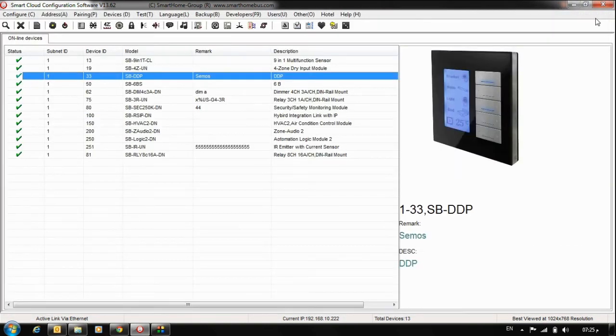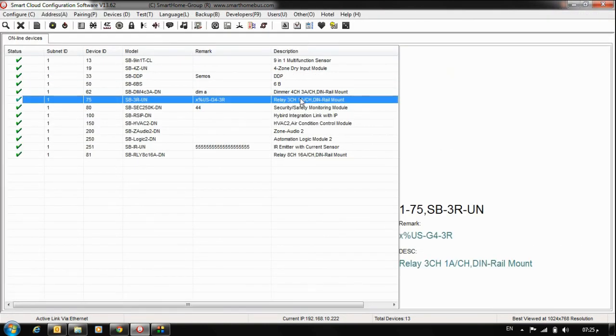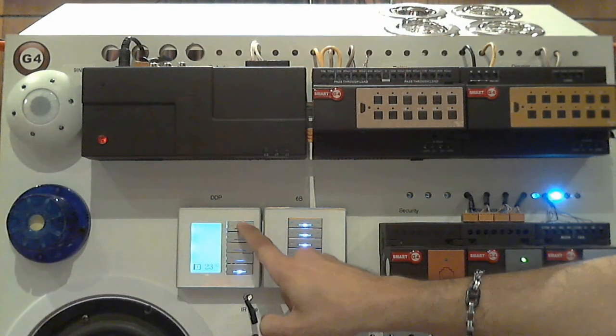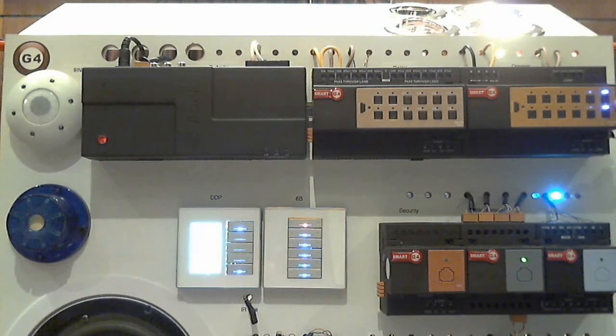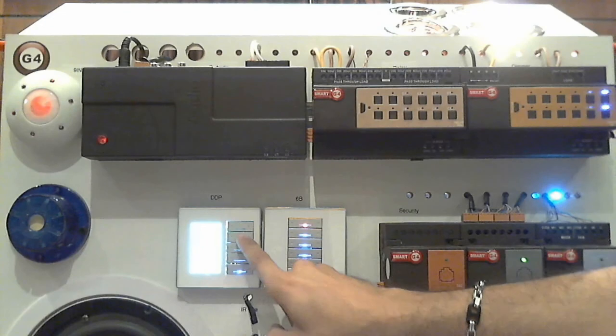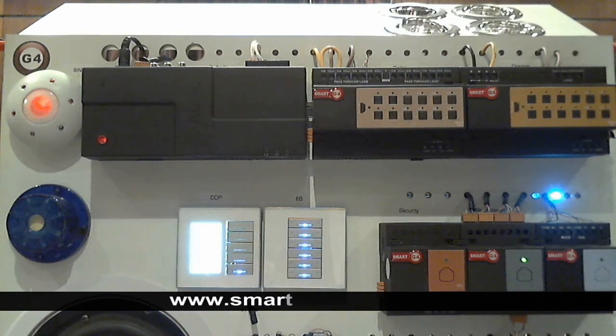Now we can check our DDB. I switch off everything. To check, first button, channel number 1 and 2 are on 70%. Now button number 2 is off. By this way we explained how we can make scenes.